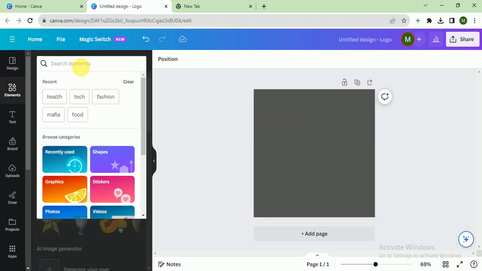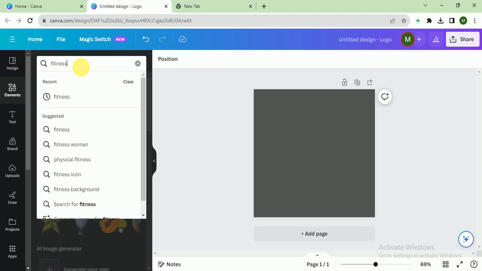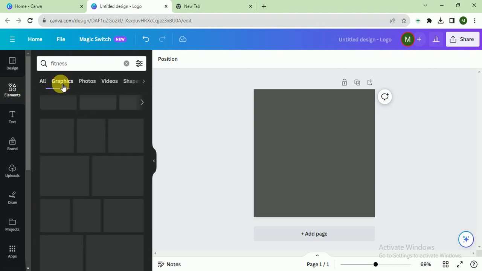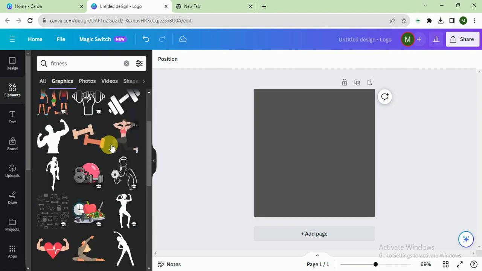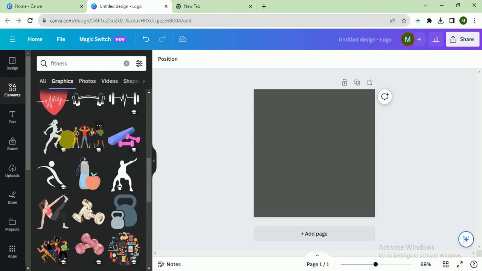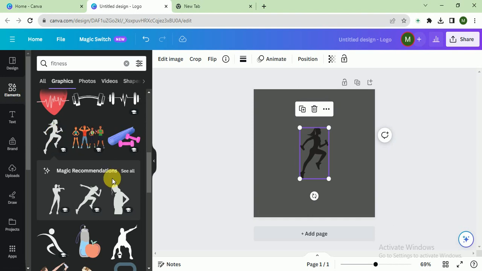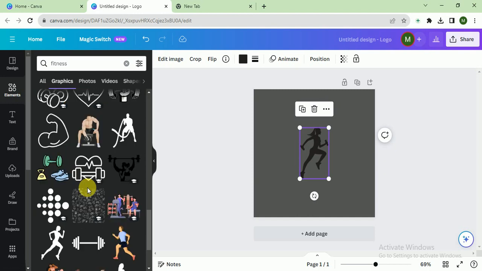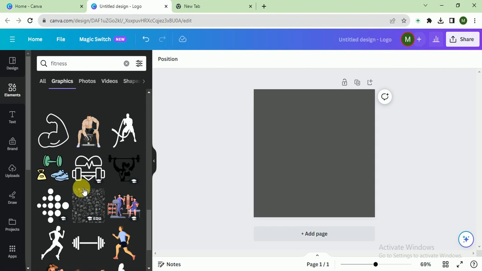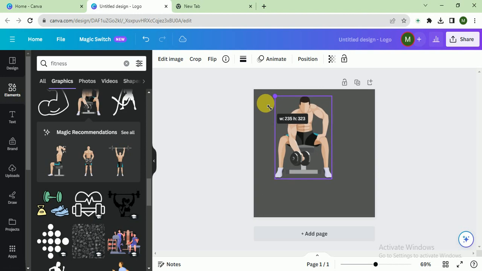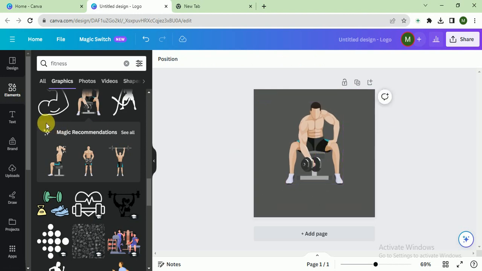After that, fitness. Let's see what we got. I think this one is good, so I put it here.